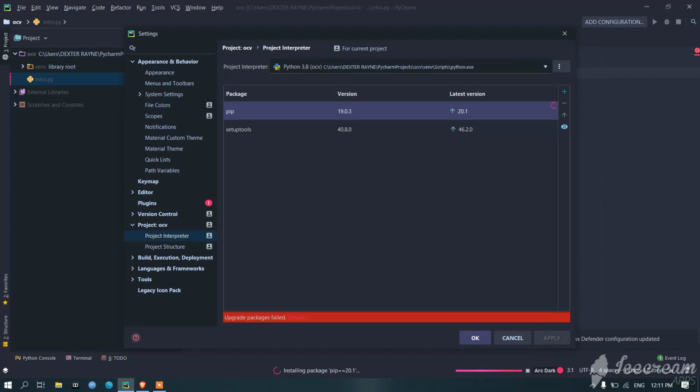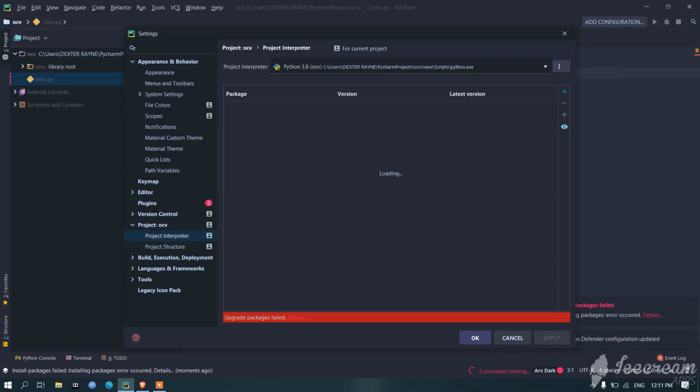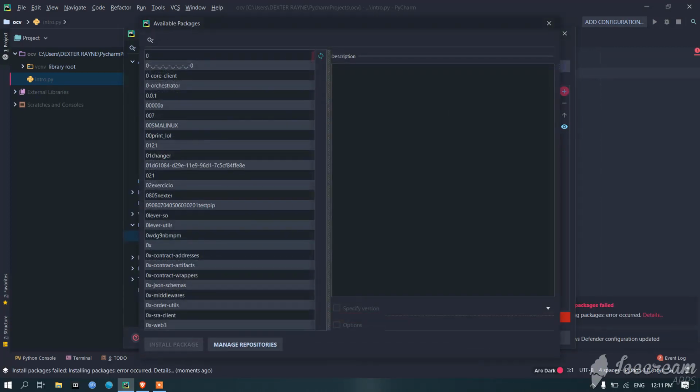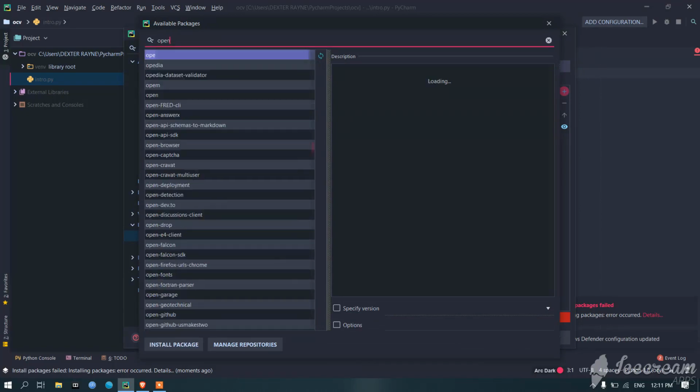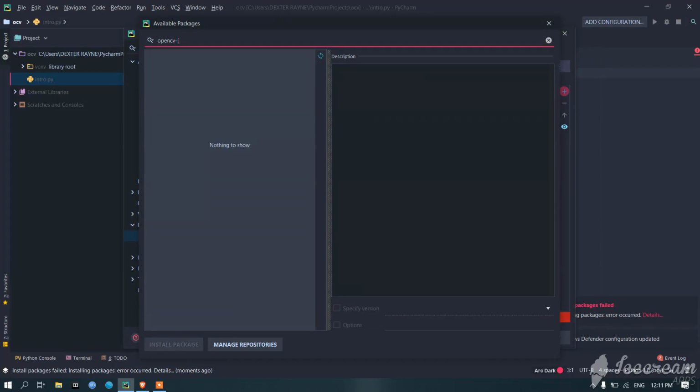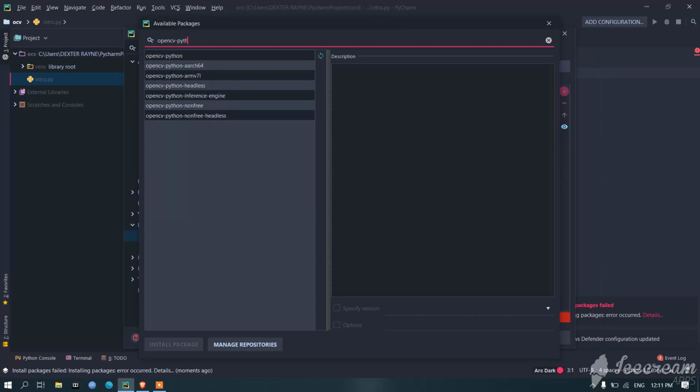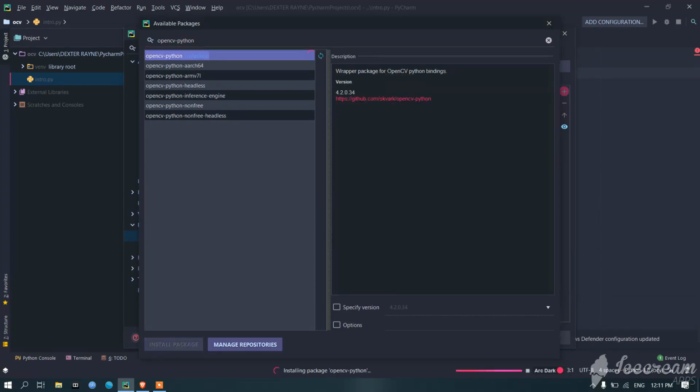I request you to not give much attention to the upgrade packages failed message. There's some problem with PyCharm. Okay, after you are done with this, just click on plus and do the thing again. OpenCV hyphen Python, and you need to install this package. Just click on install package, and I think this time it will install. It will definitely install.